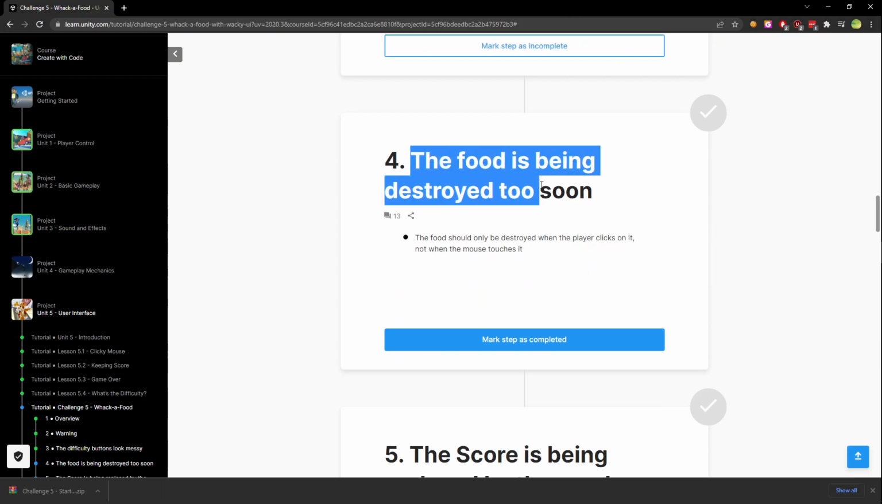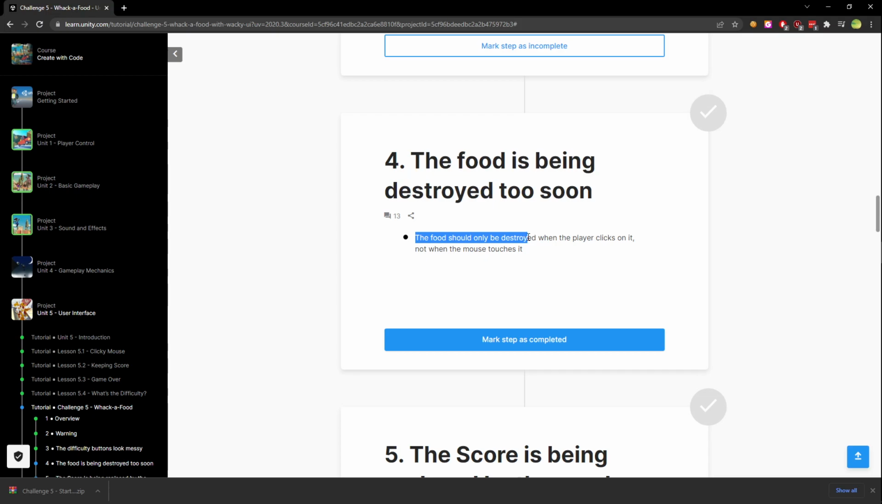The food is being destroyed too soon. That was something we did actually figure out. It says the food should only be destroyed once a player clicks on it, not when the mouse touches it. Oh, that seems to be a huge flaw in the game. I thought this was a point-based system, but apparently not.